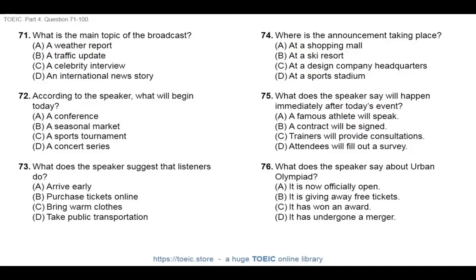Number 71. What is the main topic of the broadcast? Number 72. According to the speaker, what will begin today? Number 73. What does the speaker suggest that listeners do? Questions 74 through 76 refer to the following announcement.